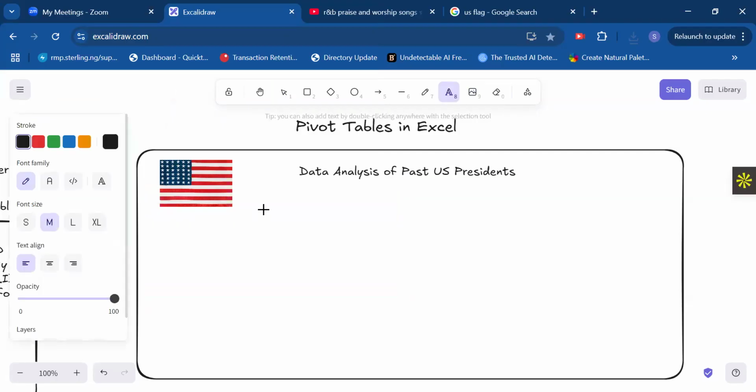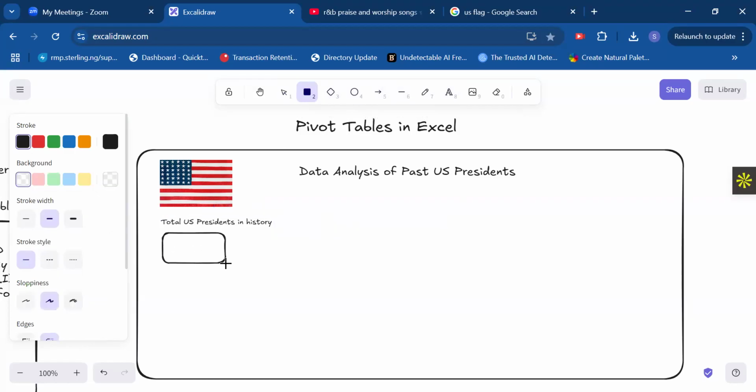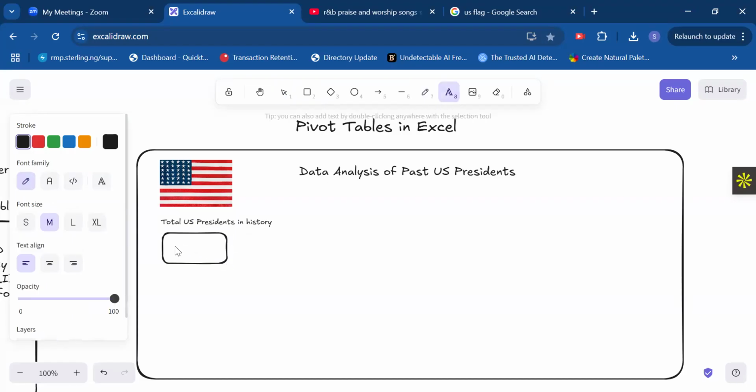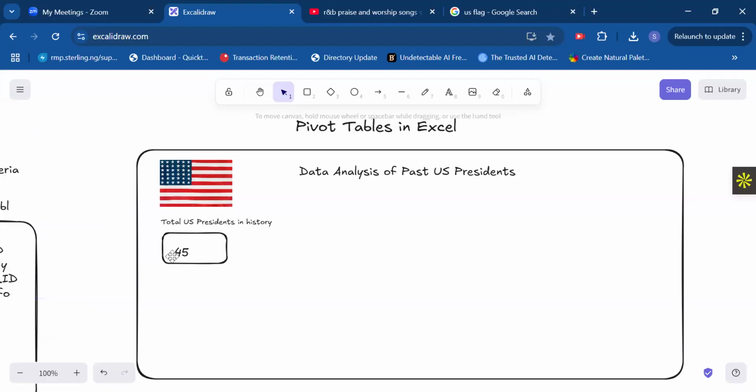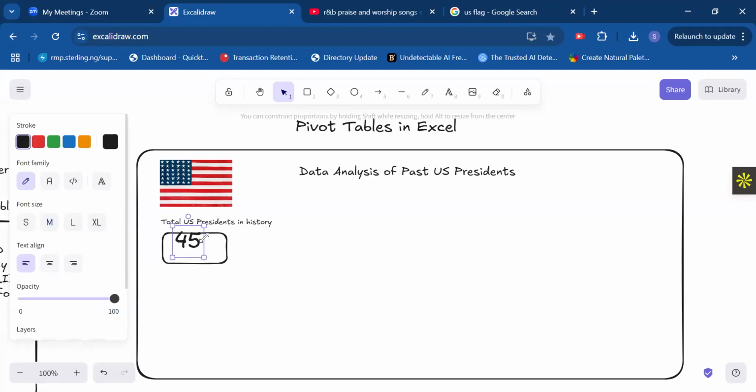The next thing I want to do is have a text box that will display total US presidents in history. Maybe I can use the size here. And then there will be a box here that gives me that number. I know there are 45 of them.